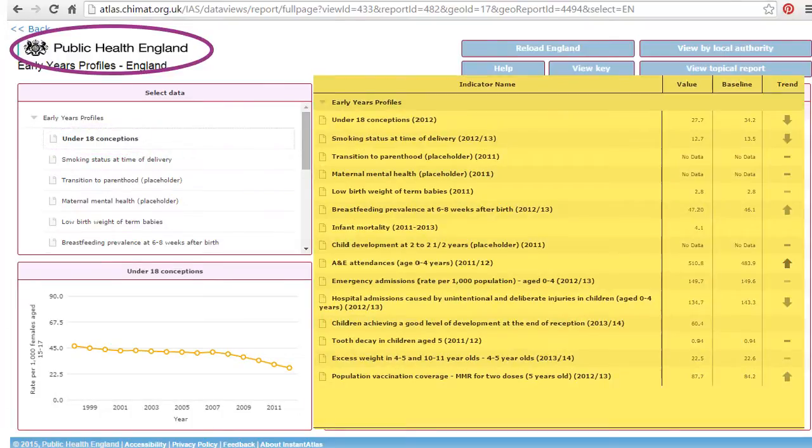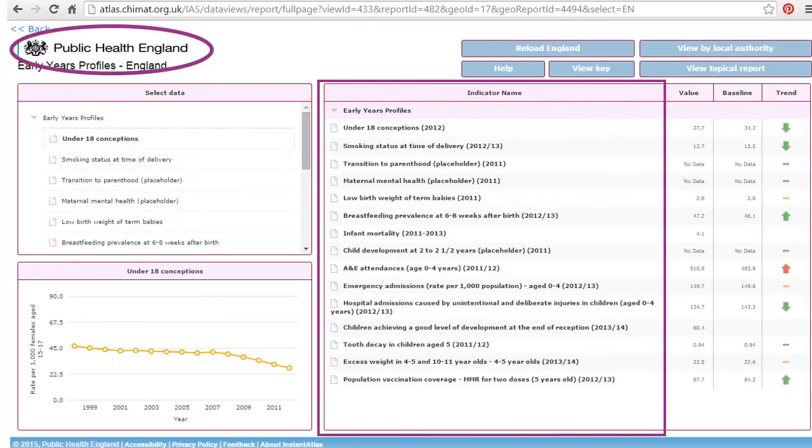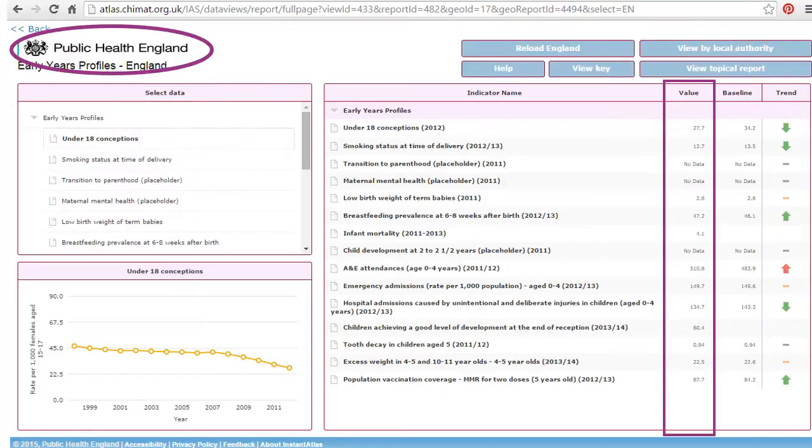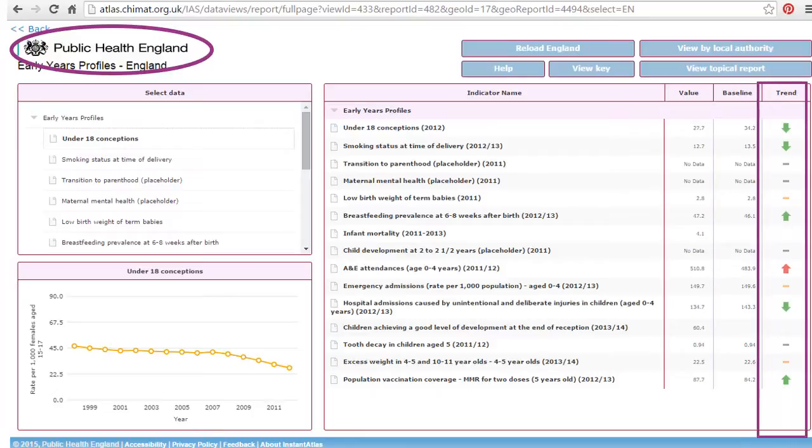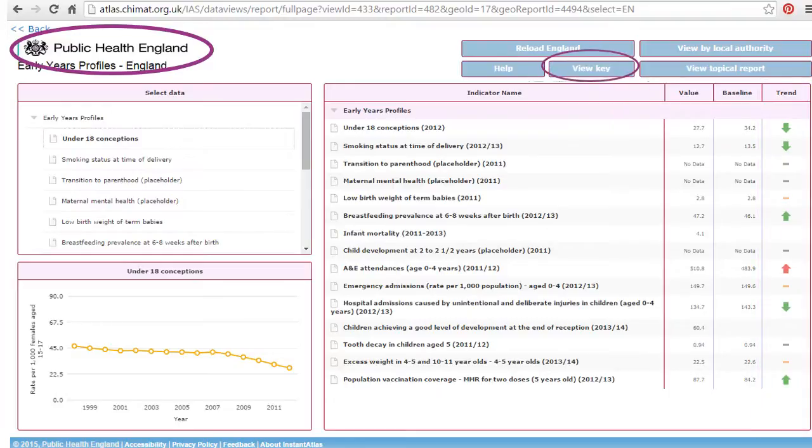The large table on the right-hand side has 4 columns. The first column is the indicator name along with the year in brackets. The second is the value column. This shows the latest available value for that particular indicator. The third column is the baseline, which shows the value of the indicator in the baseline, which was 2010. The final column highlights the direction and extent of the statistically significant change from the baseline year, and this uses symbols which are shown in a key.